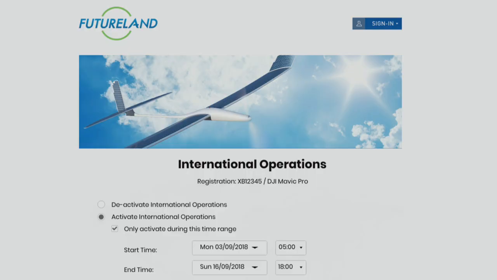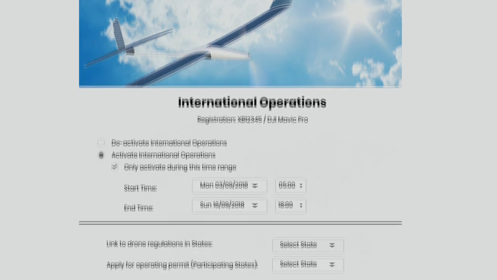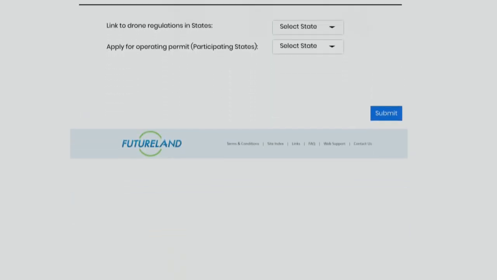So again, just to show you a little demonstration of what we've built, here we can see the international operations screen. I am the owner-operator of a small UA, and I want to inform the community of my international operations. I can select a start and end time, as you can see. And then I can choose to select multiple states from a drop-down list, or an individual state if I'm just going to one state, to make my information available.